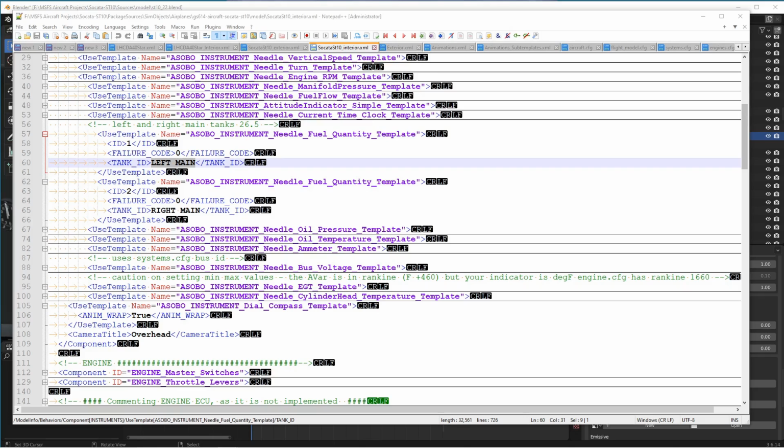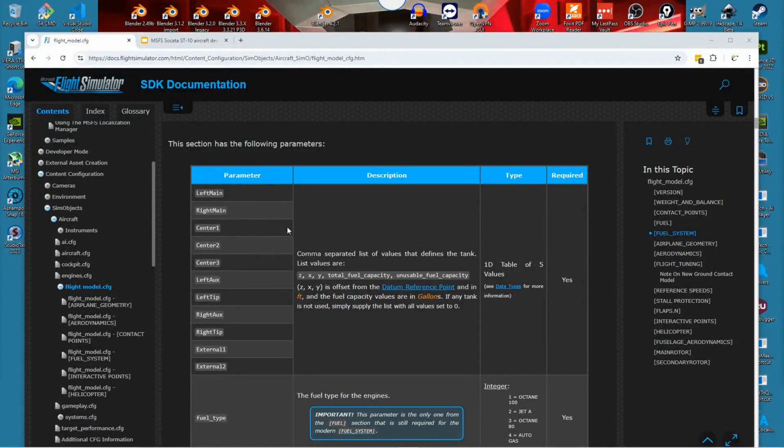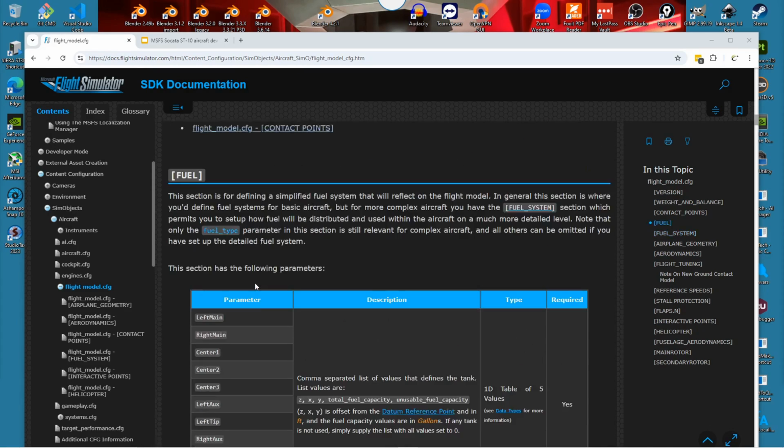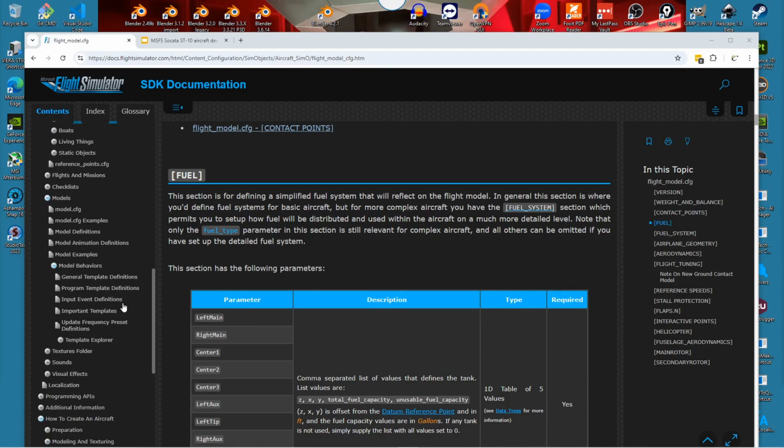See if I can bring that up quickly. That would be in your config. So the sim objects, aircraft config, and where is that in the flight model? Yes, the flight model and the fuel system. So in the area here, we have left main, right main that are used, and that is what you use inside the aircraft config. And these values are the tank IDs that are used in the AVARs, I hope.